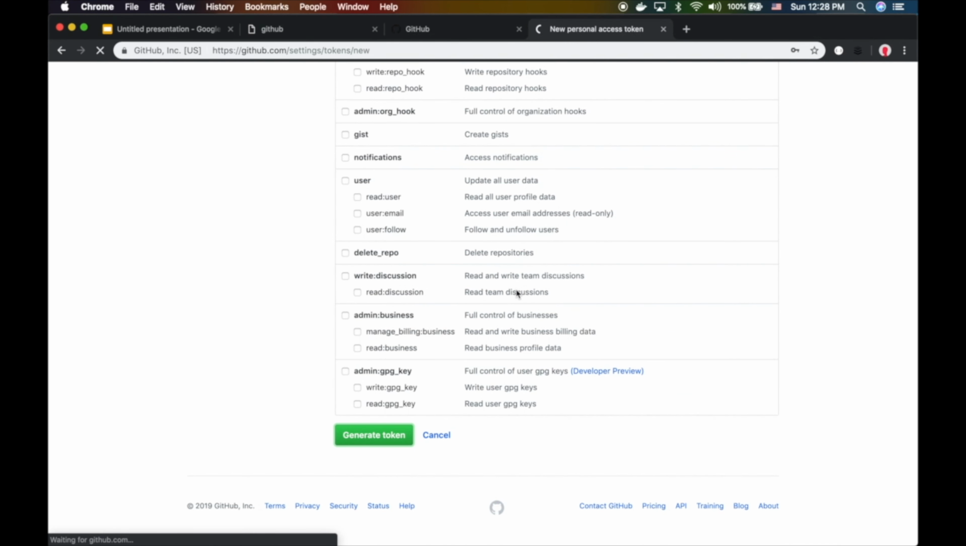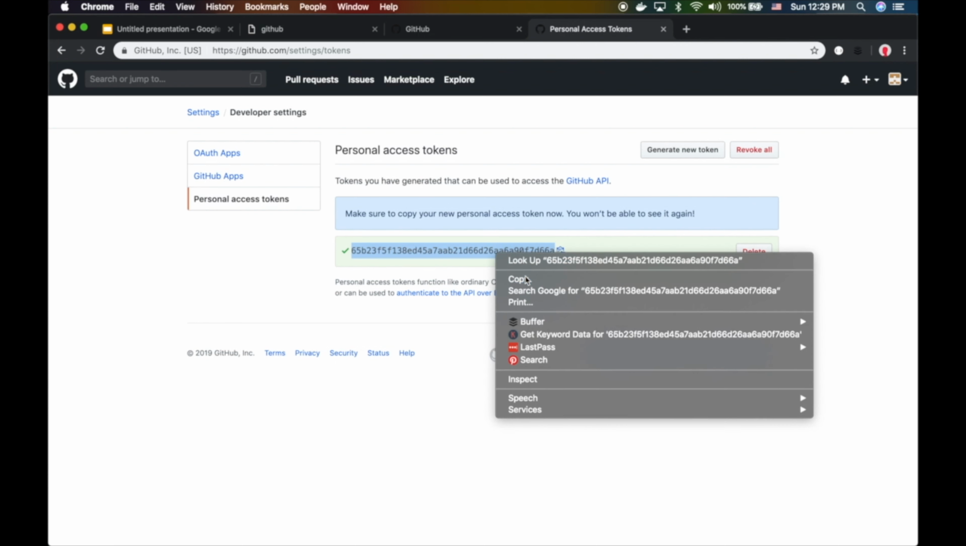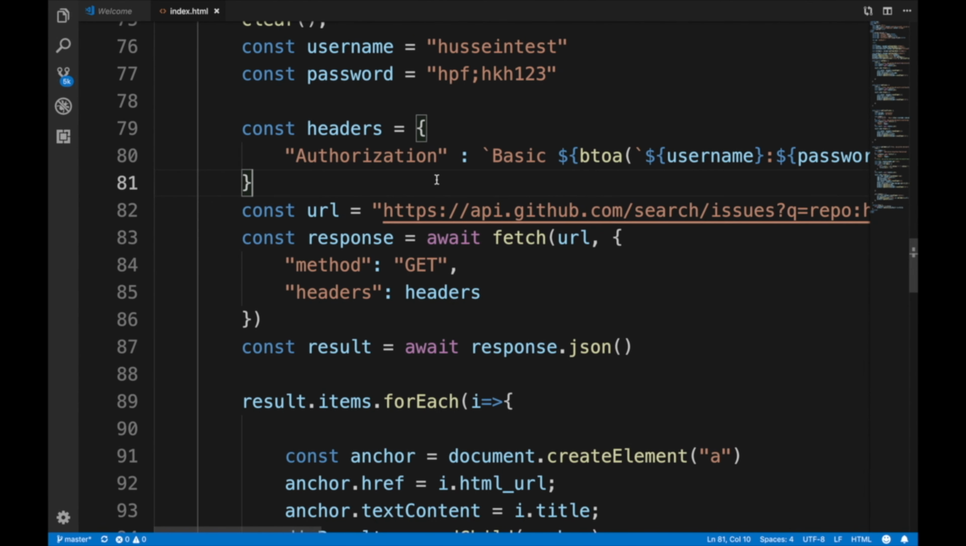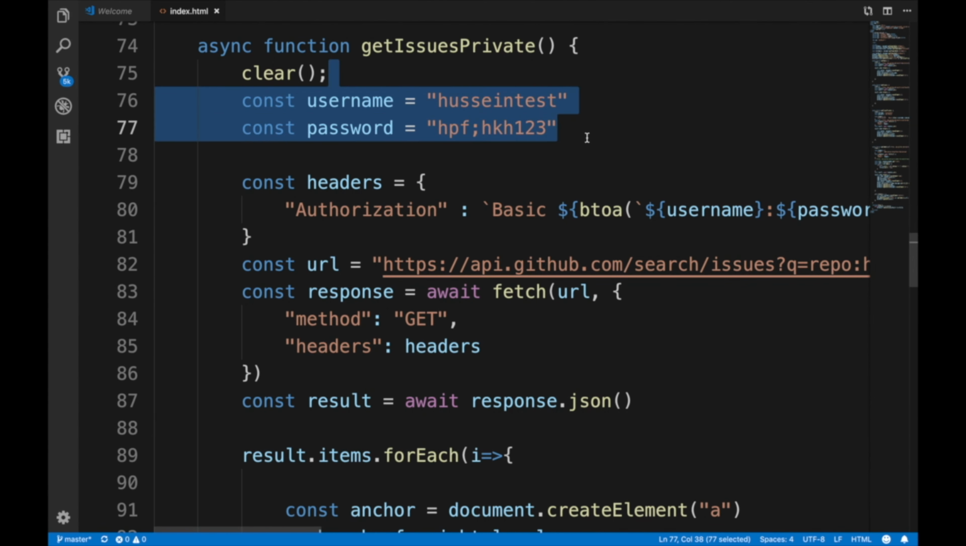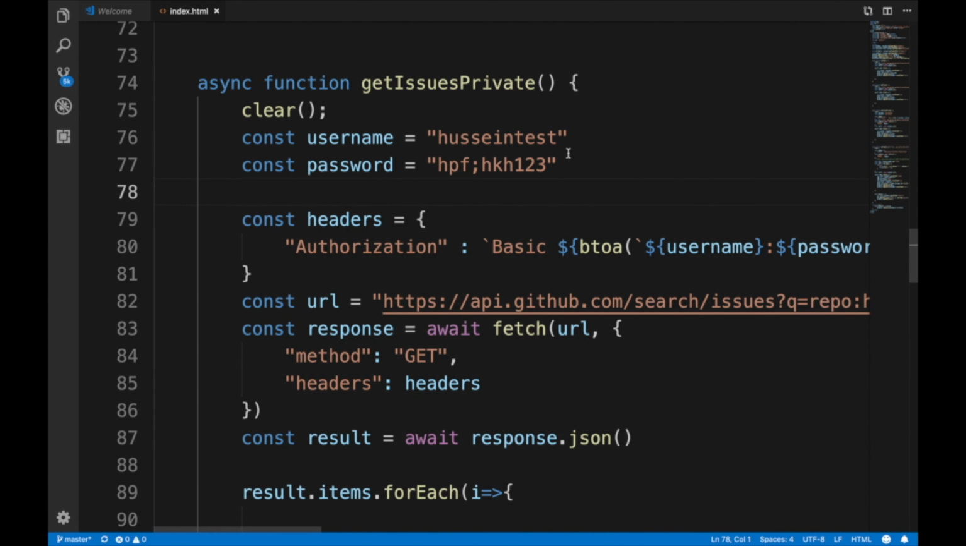And then generate token. You're gonna get this nice string. You copy that because that's the only time you can copy it. Otherwise, you will never see it again. You copy this, and then instead of using the username and password, what you're gonna do is essentially use tokens.